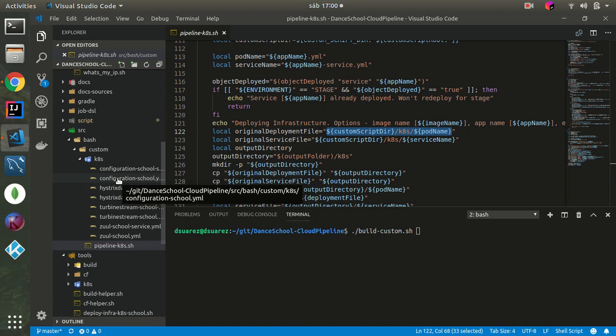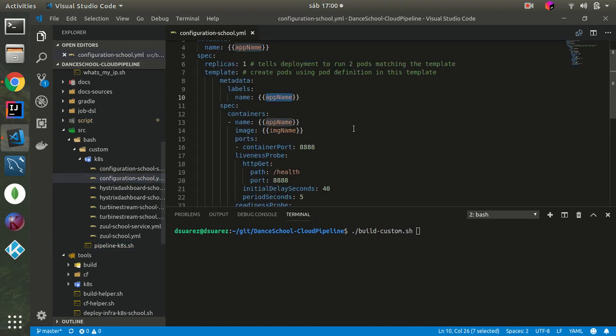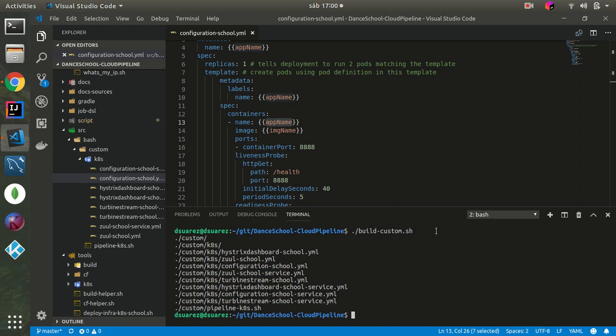As an example, we can see the file where the configuration service is configured for Kubernetes. The variables between brackets identify parameters provided by Kubernetes, for example, the name of the application. The second step to customize is that we need to compress the custom script, in my case inside the script folder. To compress the custom script, I have made a utility called buildCustom. I execute the script and wait.